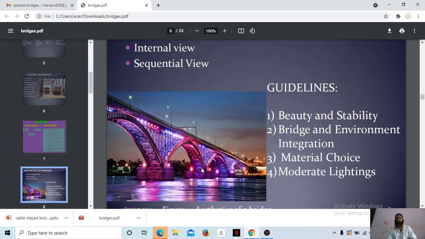Third, material choice. What is the type? Which material has to be used? Even that can be seen here properly. So material choice is also there. Moderate lightings. Lighting shouldn't be so bright that they disturb the driver's view, and they shouldn't be so dim that the house owners and the people living there face a problem because of low voltage. So these are the guidelines. This is how, what are the different types of guidelines to be followed while coming up with a bridge.